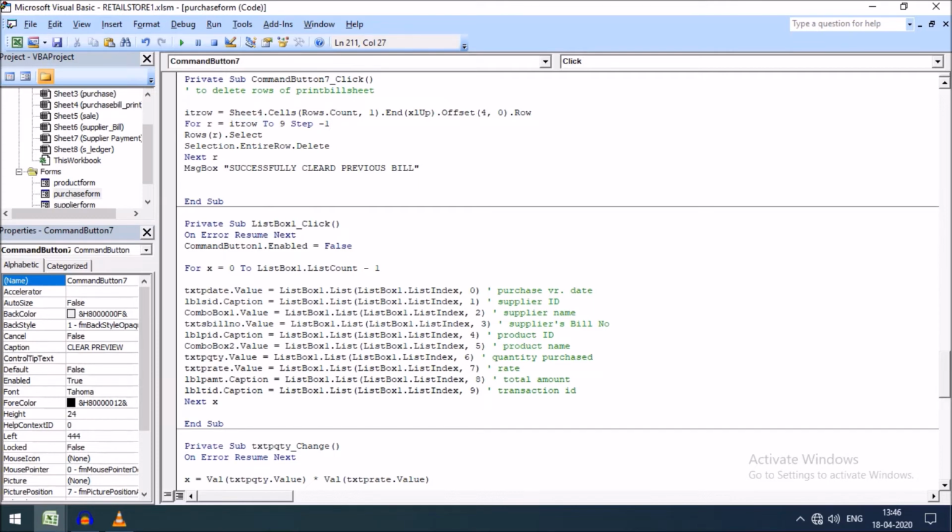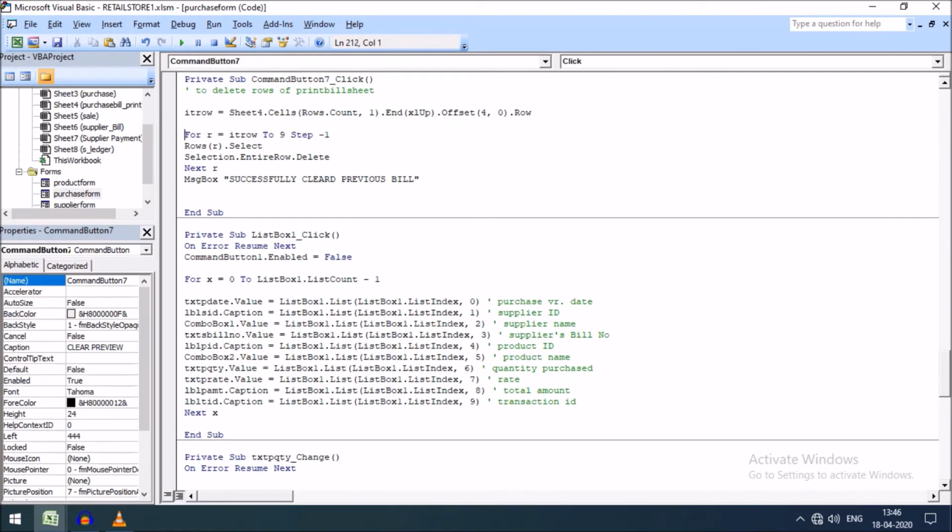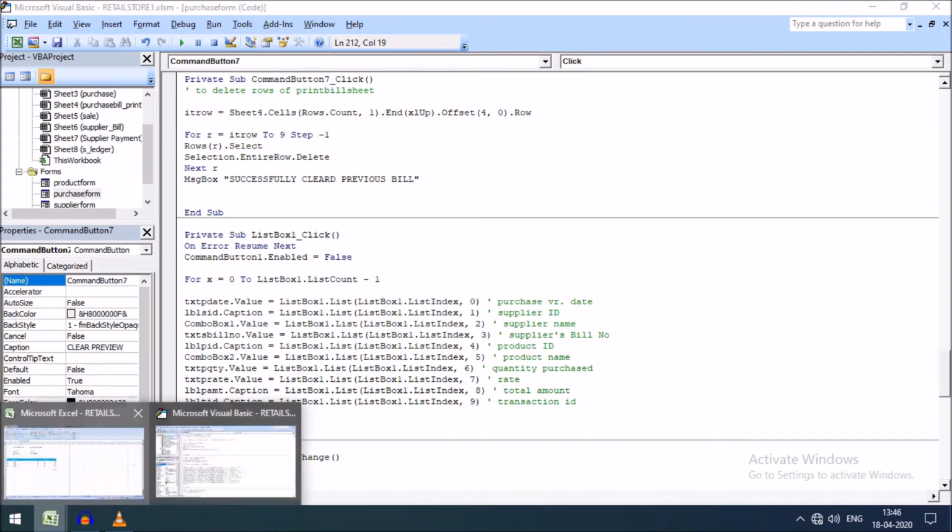Then 4, it will work, if you give up to 3, because up to 2 there is our data or something while printing. While you saw in the print bill command button, I moved 1 row further, so it will not be any problem. So then I have assigned this: for r is equal to iro to 9. That means you can see up to 9th.